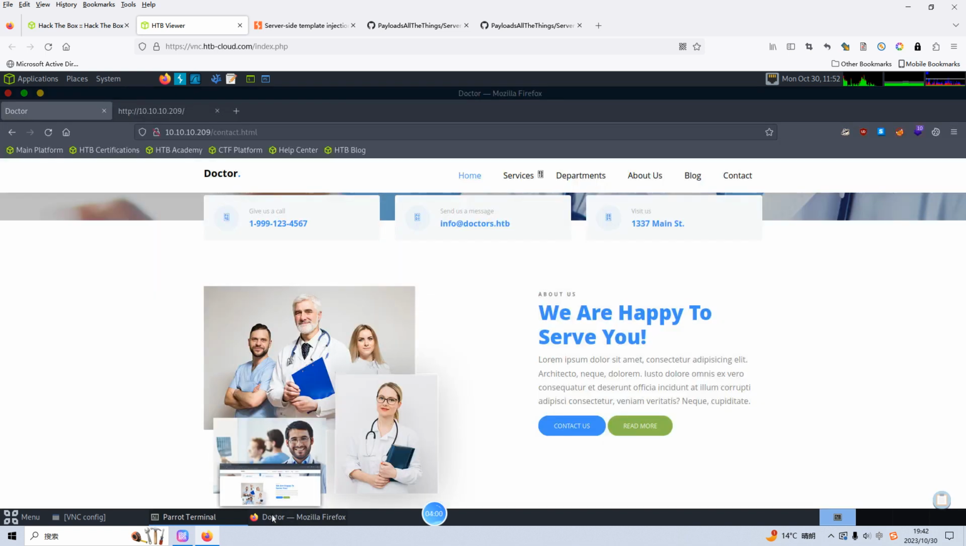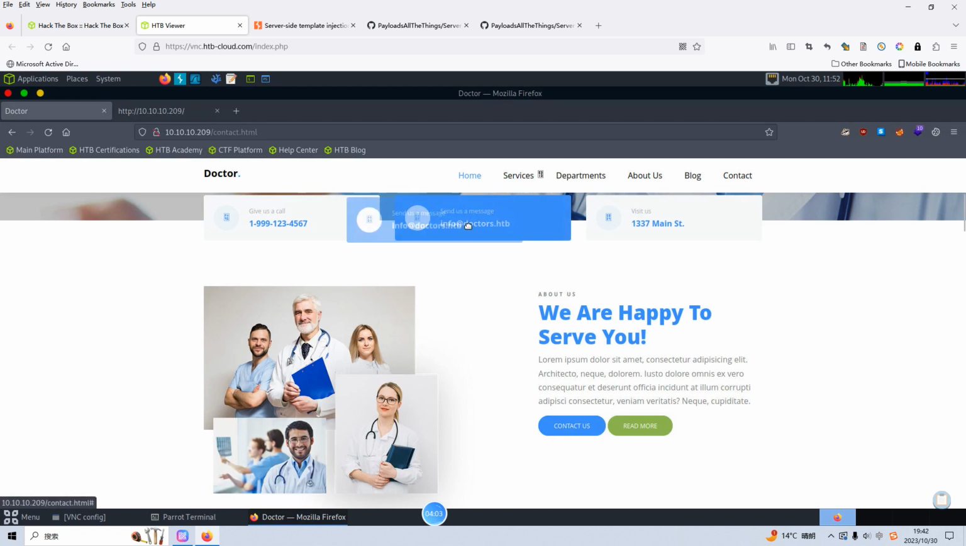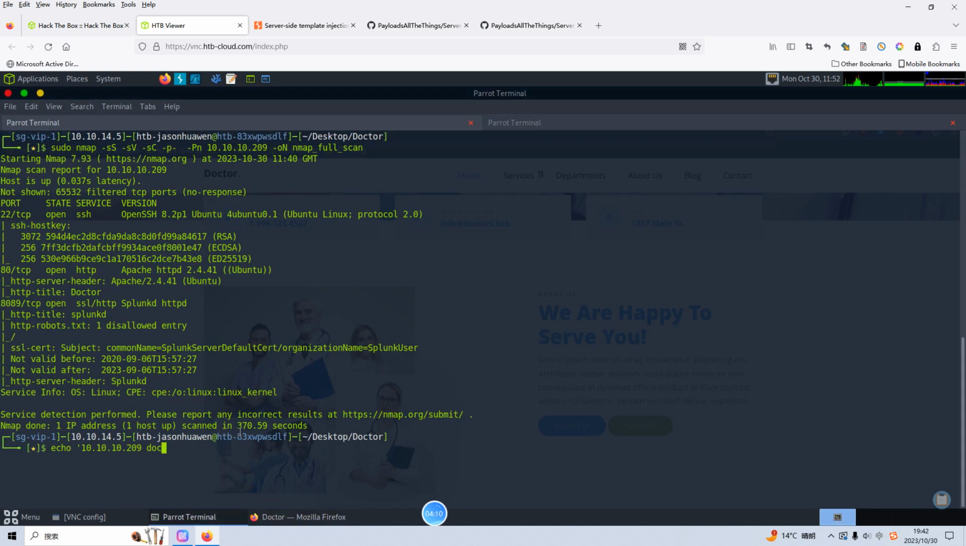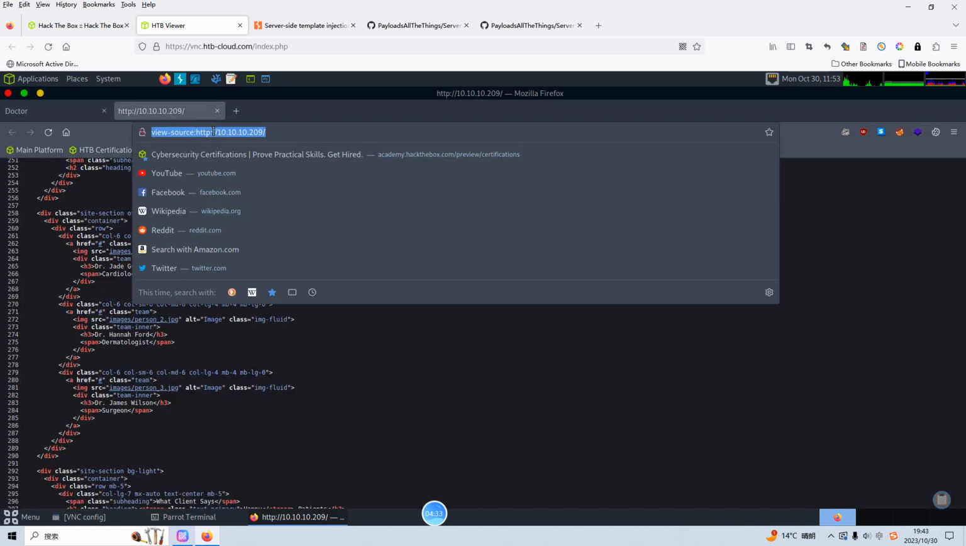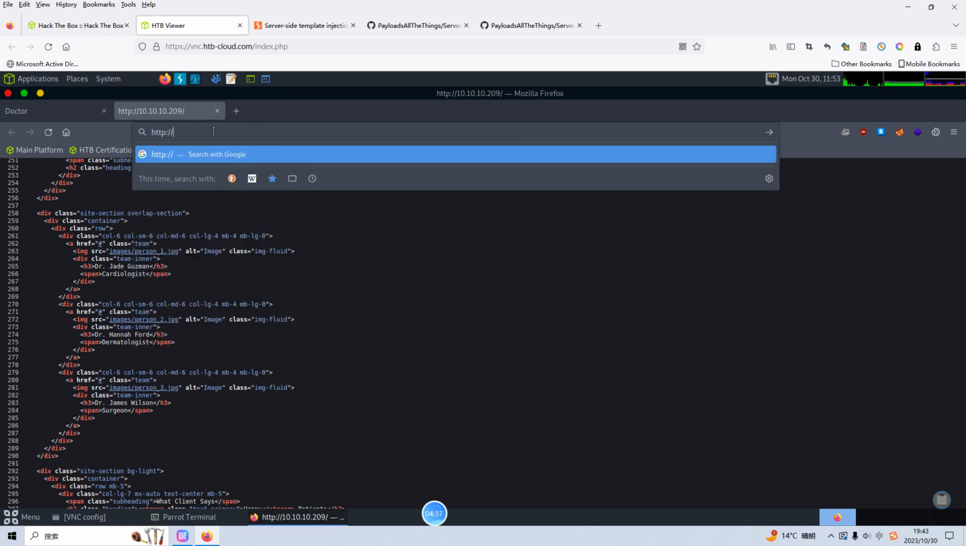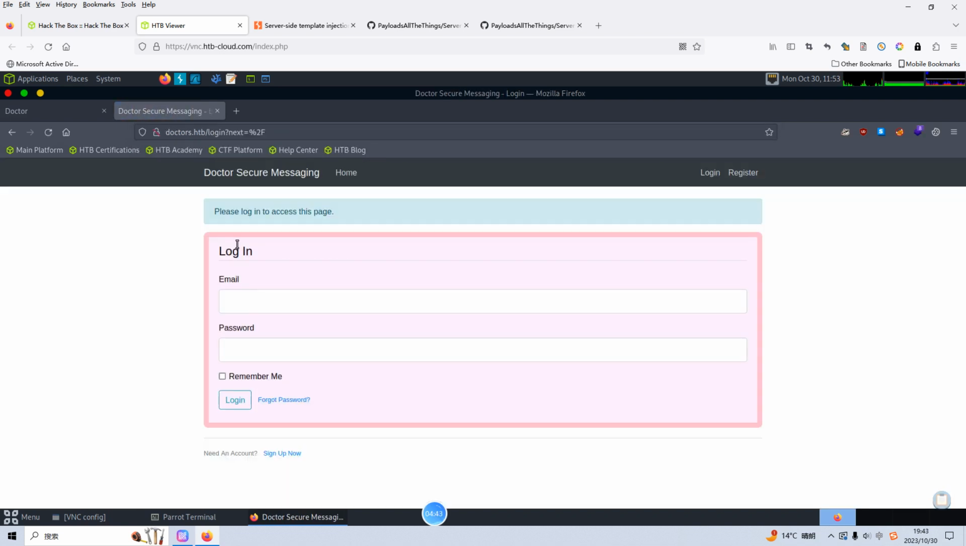I need to make sure. Maybe I can make a copy, right? No, doctors.htb, with sudo tee. Let's press enter. Now if we go back to our browser and access the host name rather than the IP address, doctors.htb, let's hit enter. As you can see, we got different content back from the server.